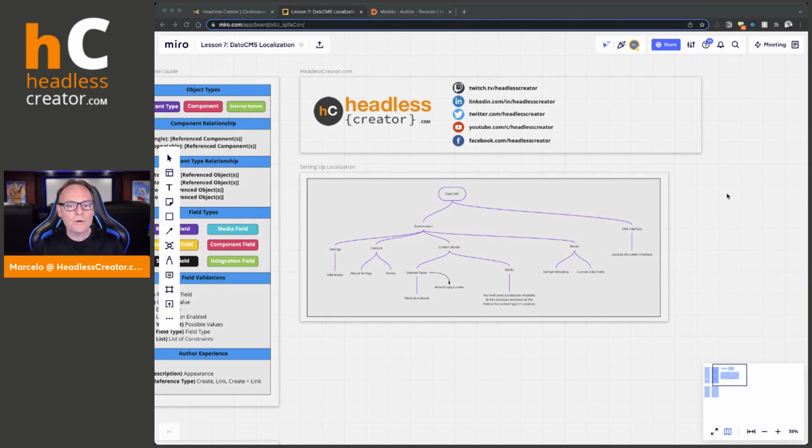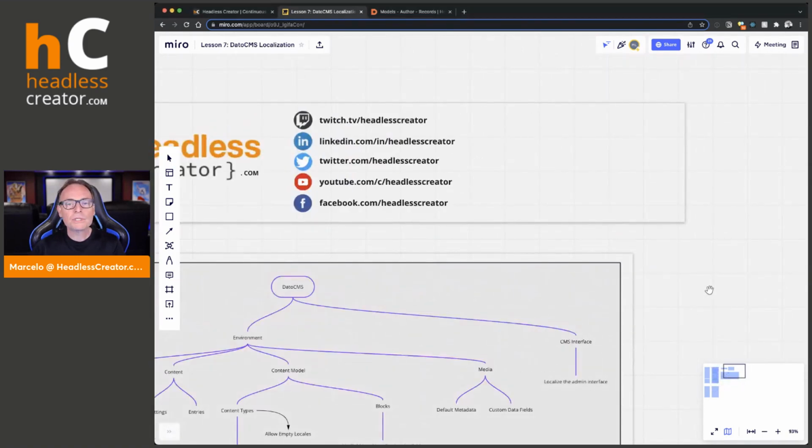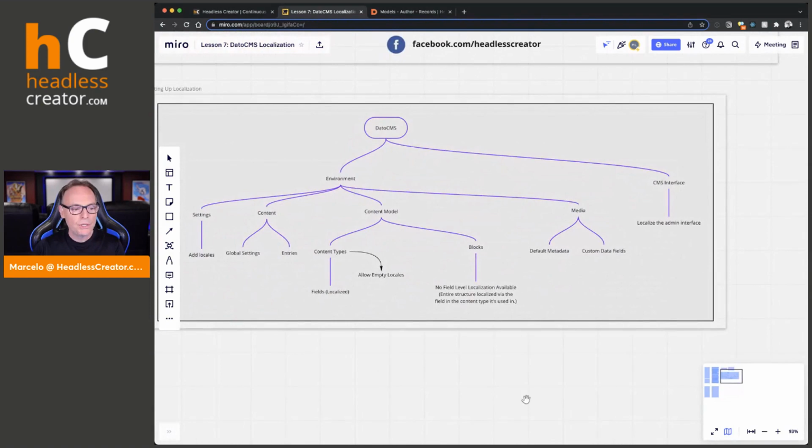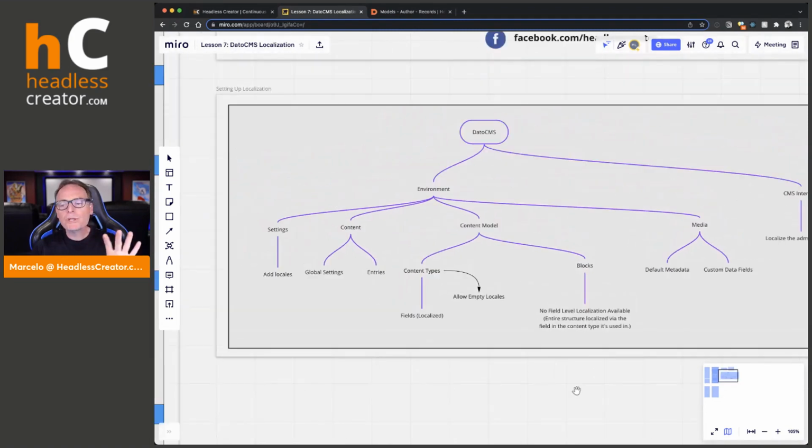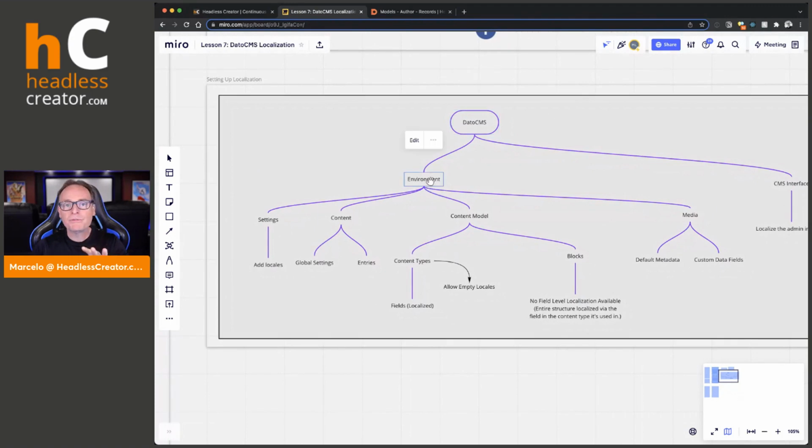Let me tell you how DatoCMS supports locales. This is a Miro board that is accessible later on demand via the bonus material, so make sure you get your account at headlesscreator.com. It's important that you understand this before we jump into DatoCMS. You've got DatoCMS at the top level. Keep in mind that DatoCMS has the ability to have multiple environments. You can have a master environment, a staging environment, a testing environment, and so forth. At that level is where you set up locales.